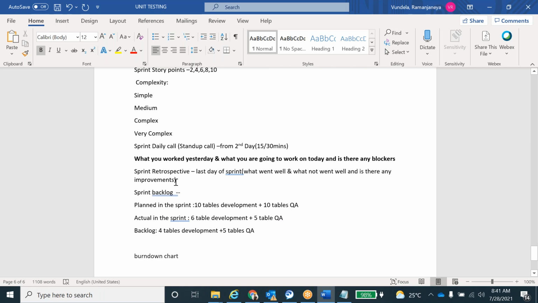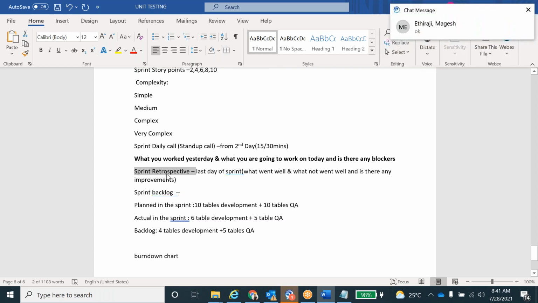Next will be the end of the sprint. On the last day of the sprint, they conduct the sprint retrospective meeting. They ask this of interview candidates many times: what is a sprint retrospective? On day one they start with sprint planning, and on the last day of the sprint, whether it is 2 weeks, 3 weeks, or 4 weeks, whatever the time frame, they conduct the sprint retrospective.